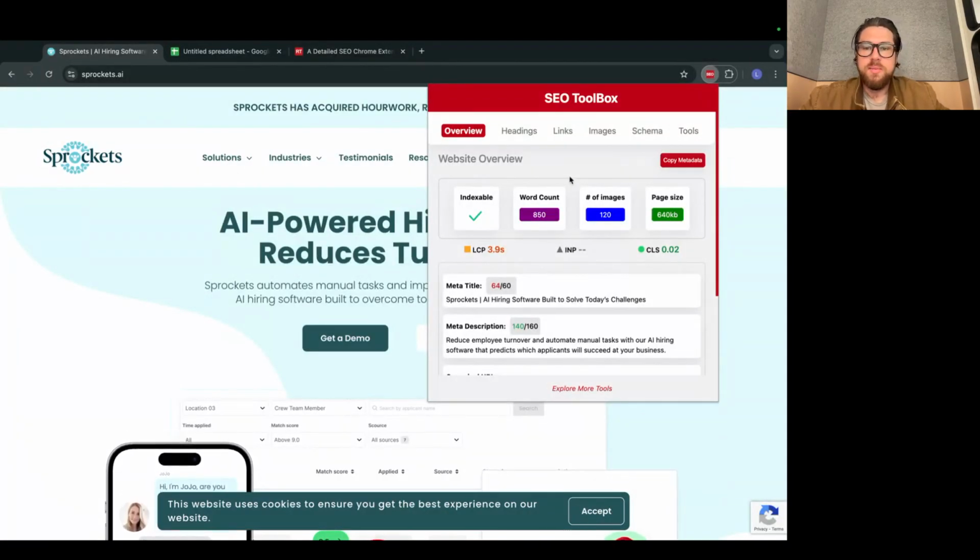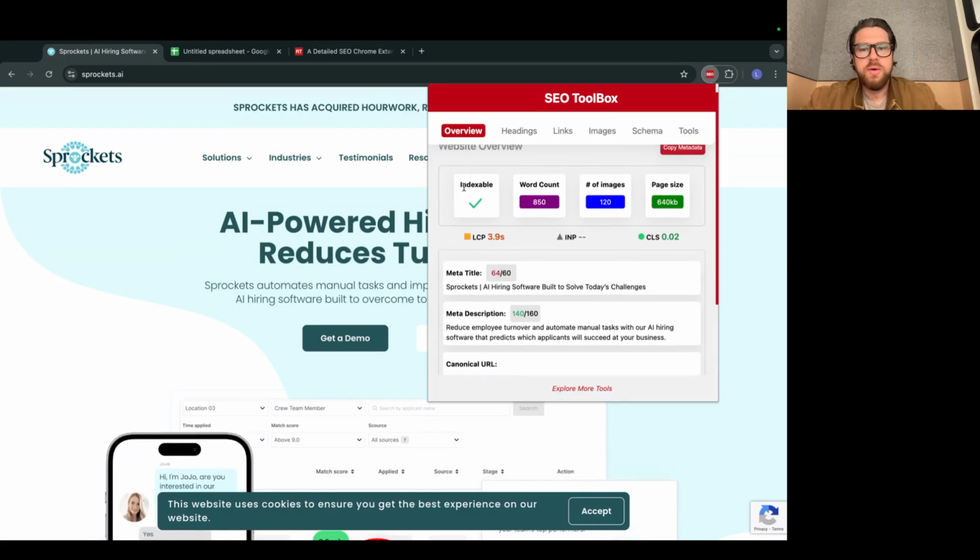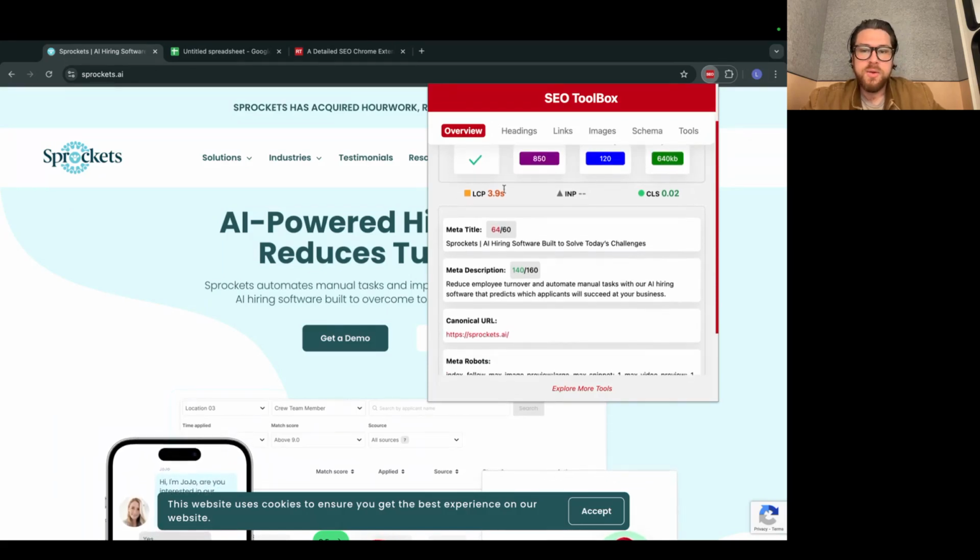The first card here showcases the essential information, the quick information that you might want to know. For example, we can see if the site is indexed or not. We can see the estimated word count, the total number of images, and then the total page size. Right here in this section are all of our page speed metrics. So we have LCP, INP, and then also CLS.